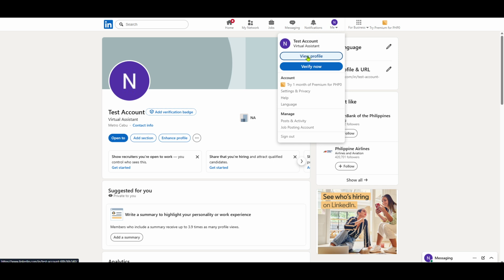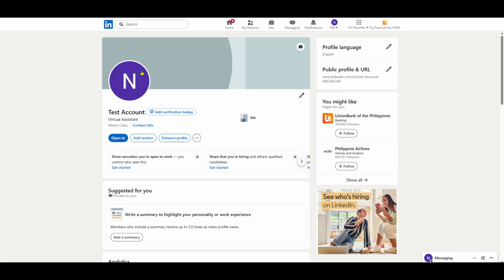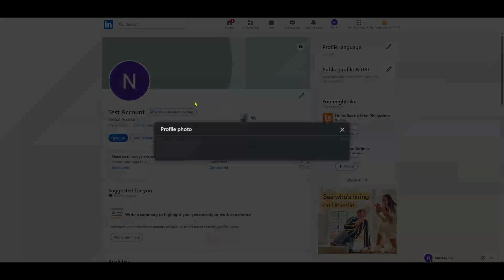Now that you're on your profile page, the focus is on your profile photo. Finding this is easy. Look just above your name on the page, where you should see your current profile picture or a placeholder if you haven't uploaded one yet.